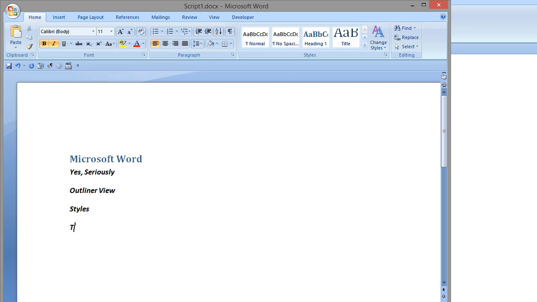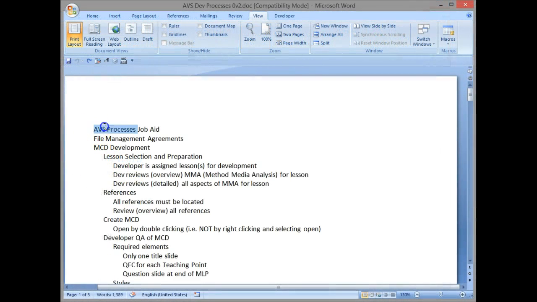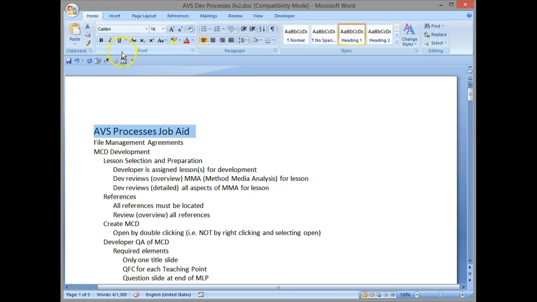We'll take a look at the outliner view, the use of styles, and templates, and I'll show you a brief example of how I'm using this in a current project. I won't run this as a tutorial. I'll be running quite quickly through these features. You can get lots of help on the internet if you want to dig a little deeper on this.